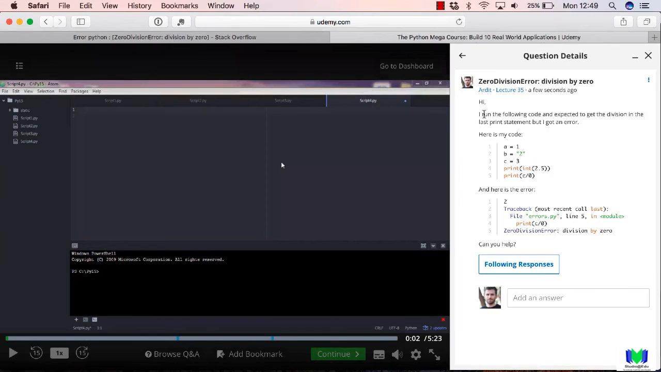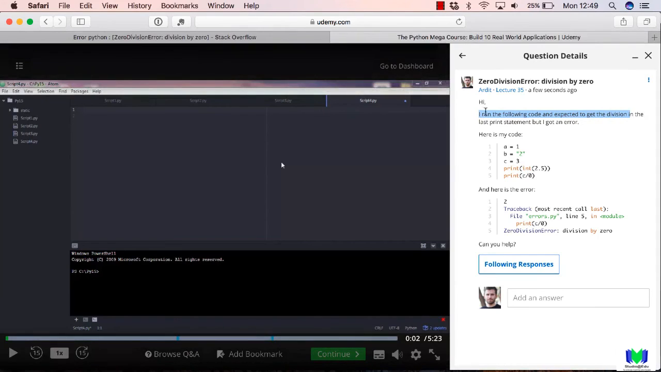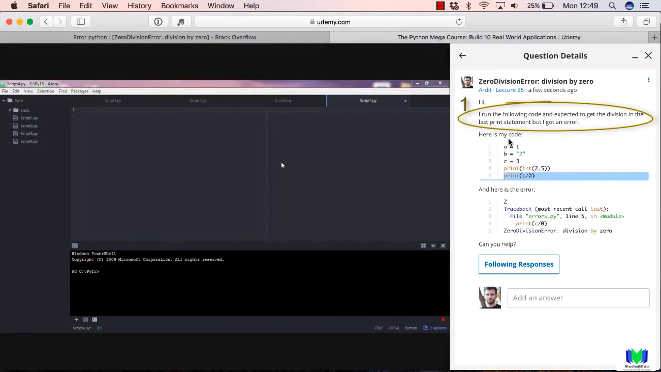The first element is that the poster is mentioning what he or she expected to get as output from the script that they were running. So it says that I was expecting to get the division in the last print statement, which is this one here, but I got an error. So the first thing is you need to include the expected output. You need to explain what you were expecting, because otherwise the other person who wants to help you doesn't know the goal of your code or of your question, so it doesn't know how to help you to reach that goal. So expected output is the first thing.